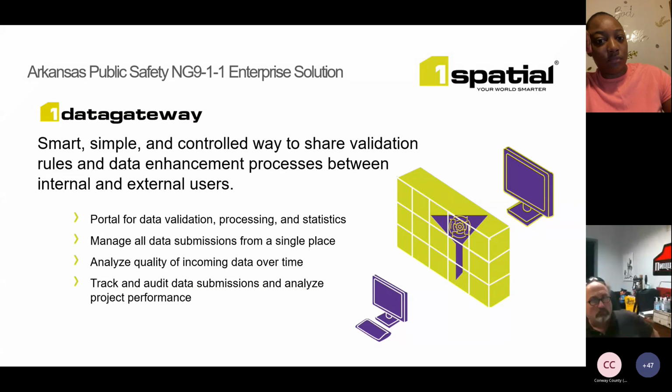Just to give you an idea of what that looks like, I've got a quick animation. So we have our data contributors, that's y'all. And we have Arkansas, which is hosting, and One Spatial, which is hosting the One Data Gateway portal. So contributors will be able to upload your data to that portal.